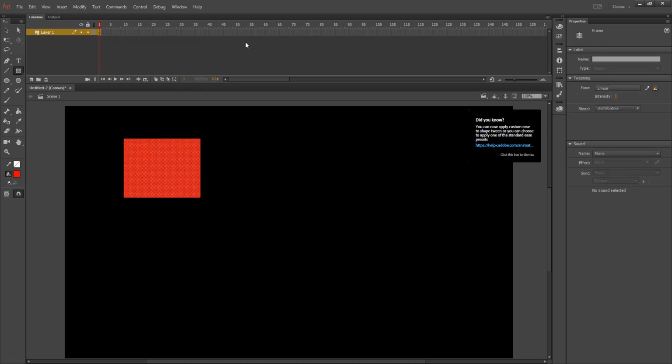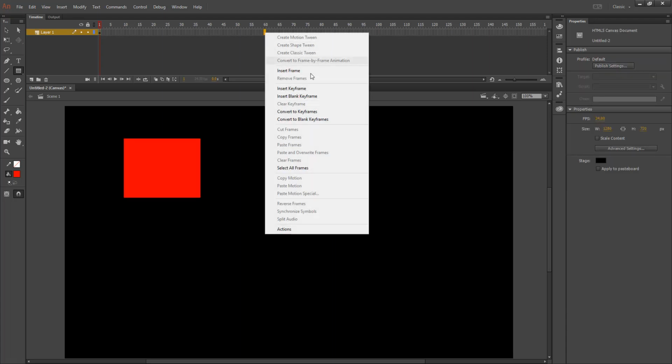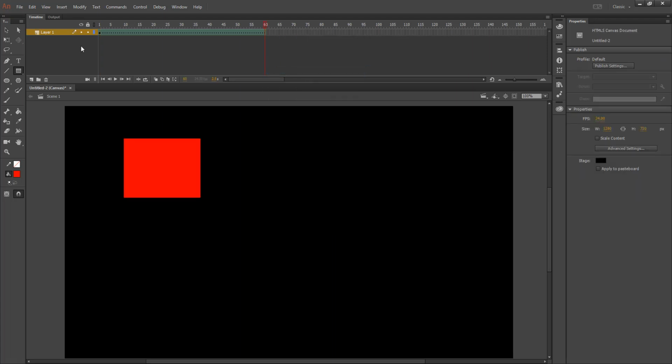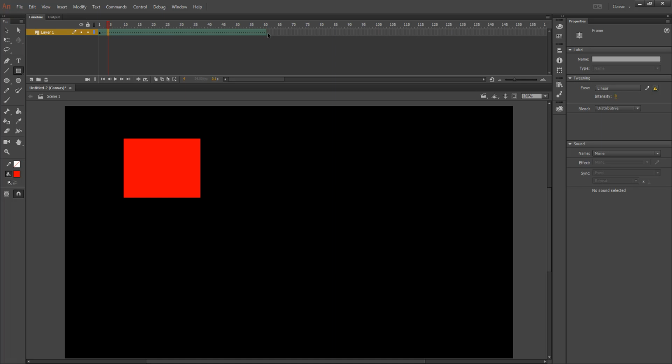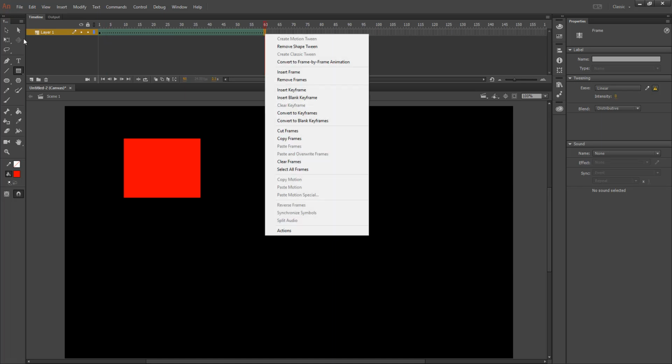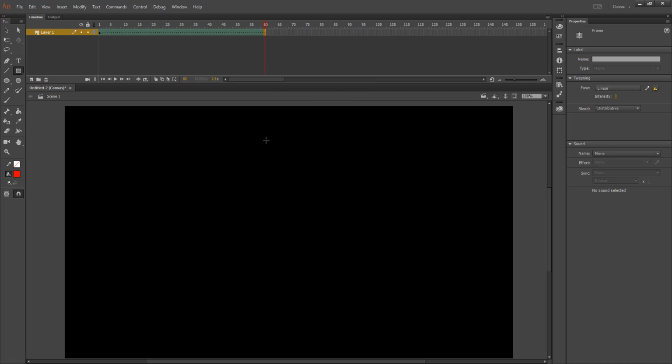I'm going to create a shape tween. I need to insert a frame over here for it to go to, and you're going to notice that there's a dotted line, which means that my tween is not working. So what I need for a shape tween is a starting keyframe and an ending keyframe. So I'm going to insert a blank keyframe. My shape's going to go away because I don't have a target shape now.